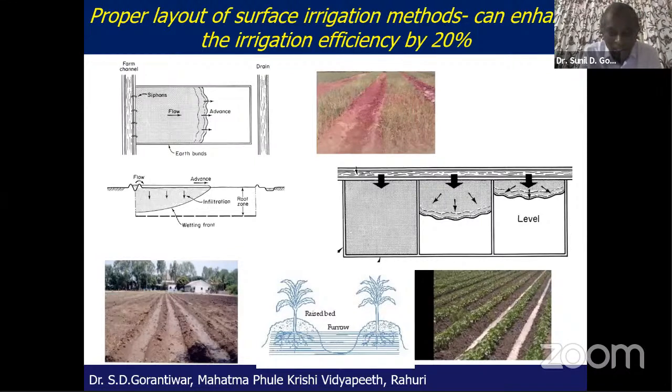If we allow water to move over the land surface through these kinds of layouts, then it is quite possible to achieve a reasonable irrigation efficiency through the surface irrigation method as well. One of the speakers already told that it is quite possible to achieve efficiency up to 90% through the ridges and furrows irrigation method, and it is true as well.